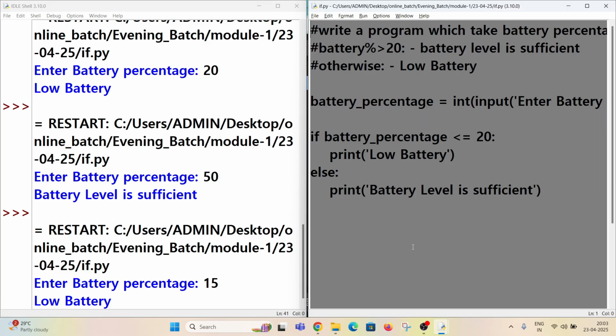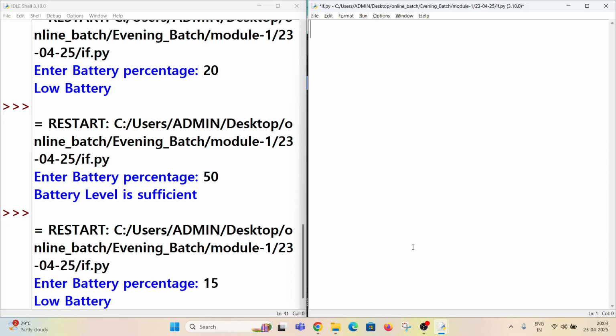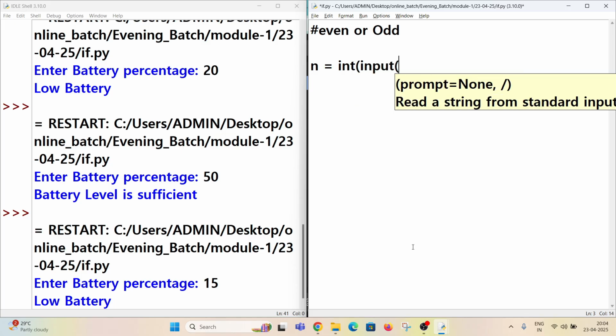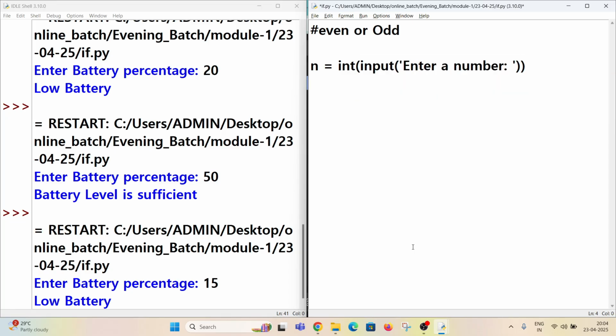Let's take another simple example. For example, I am checking whether a number is even or odd. I will take input from the user. For example, I am taking n equal to int of input, enter any number. And here I am checking if n is even. That means if n modulus 2 equal to 0.